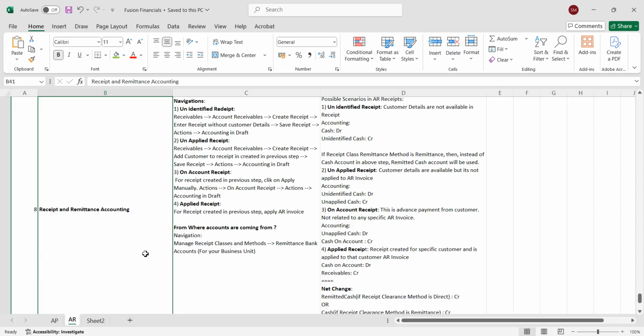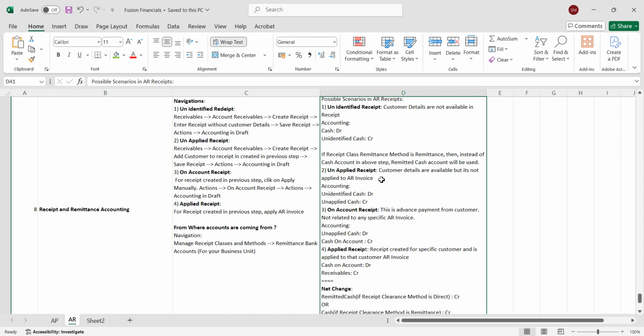AR receipt. In this session, we are going to discuss what all the possible scenarios are in the AR receipt and how the accounting will be in each possible scenario, and from where these accounts are getting derived. What is the underlying setup from which the accounts will get derived in each scenario? We'll look into that. So here in column D of this topic, I have listed down all the possible scenarios that we are going to discuss and the accounting entries in each scenario.